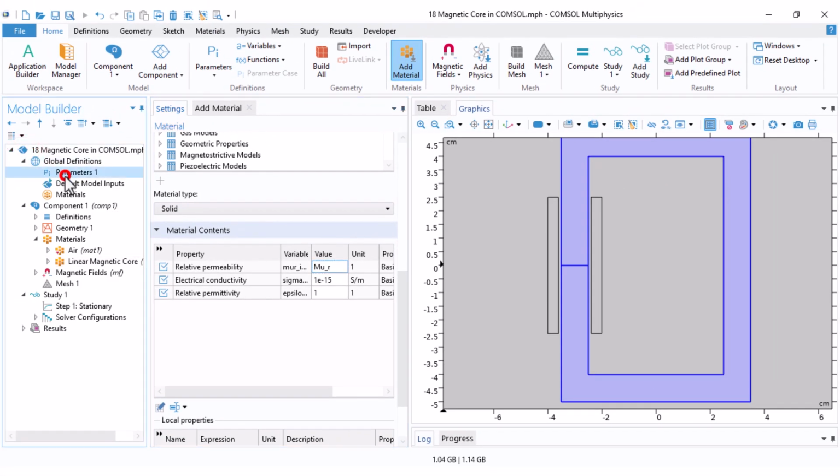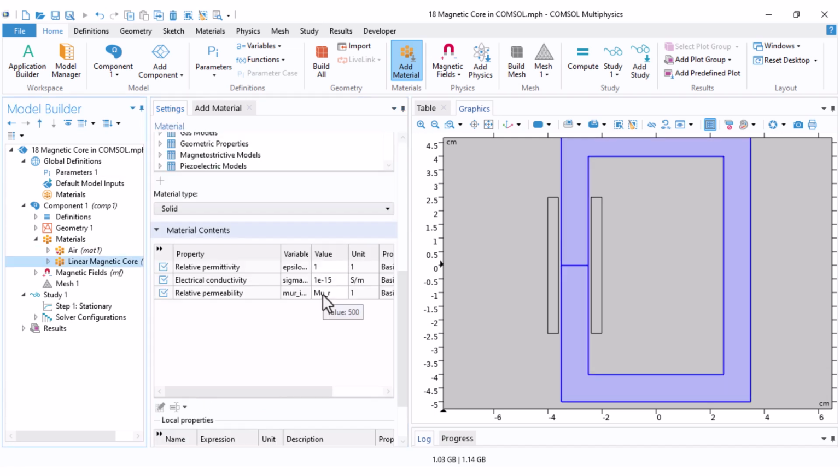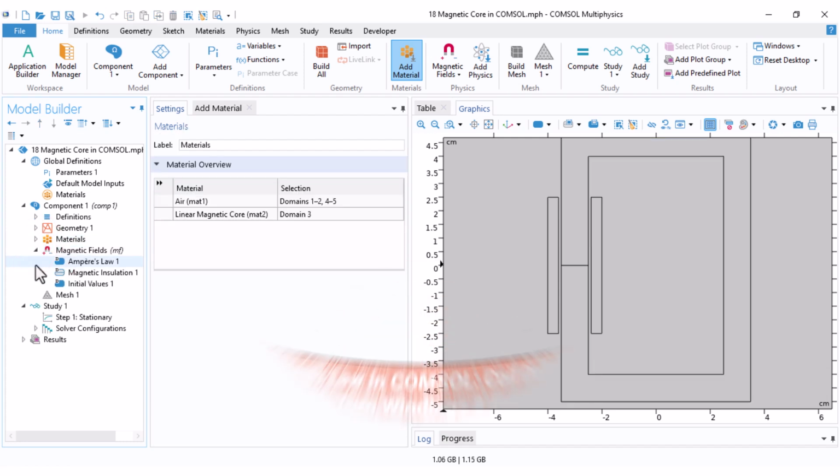So you need to come here in Global Definitions under Parameters, μ_r, and for the first simulation I set it to 500, and here you can see the value. Please notice that linear modeling needs only μr. It's fast and simple. Our material section is ready. Let's move on to physics.